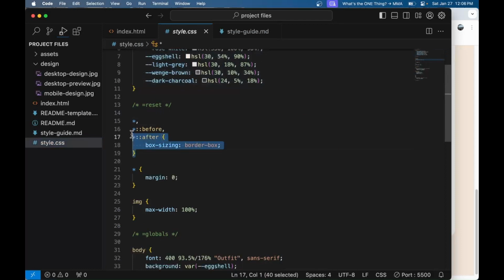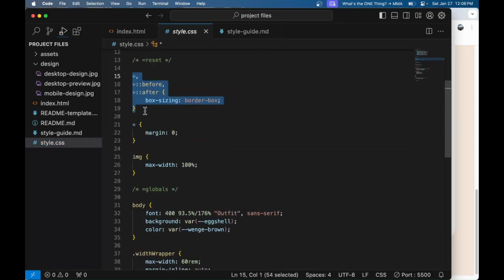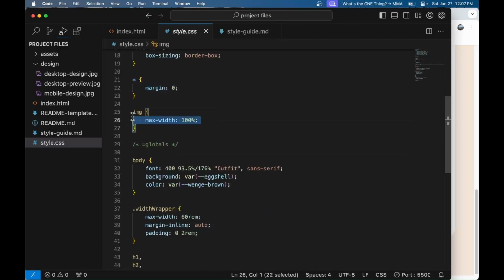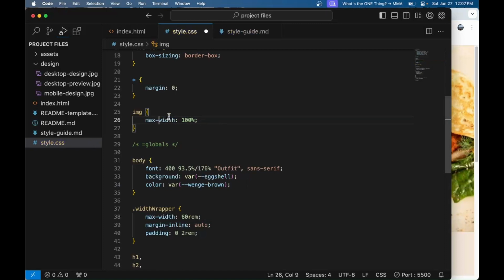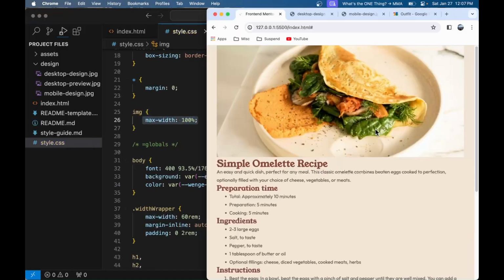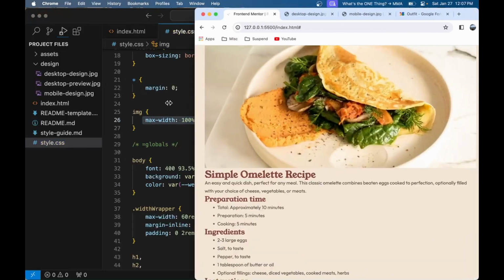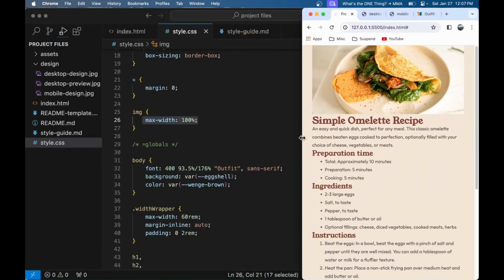So for the reset, we're going to use border box. So if we say that an element is 100 pixels, it's going to stay the same 100 pixels of width even if we add border padding. And then we're setting this rule, margin of 0, to every single element in the page. Image, so by default the image would overflow like so. So we want all images to have a maximum width of 100%, so it's not going to overflow.